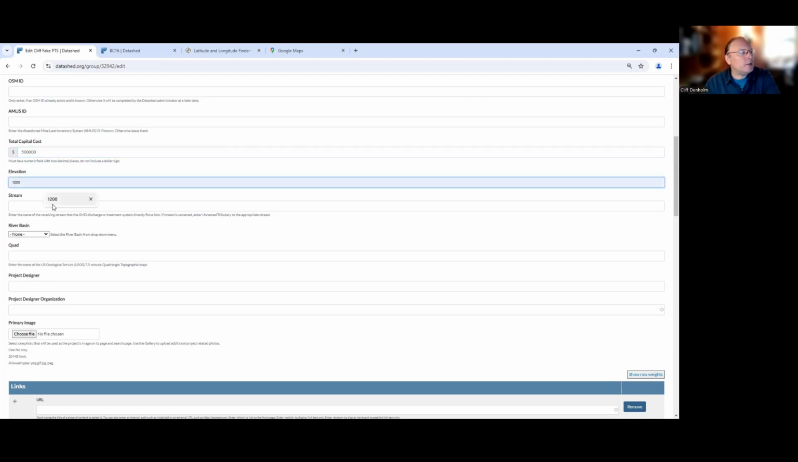Your elevation, you might have to look that up. So we're just going to say that this is 1,200 feet. The stream, so whatever stream that the treatment system is flowing into. You can even put something like, this was an unnamed tributary to Seton Creek. Or if you want to do more standard, UNT to Seton Creek, or even just UNT Seton Creek.